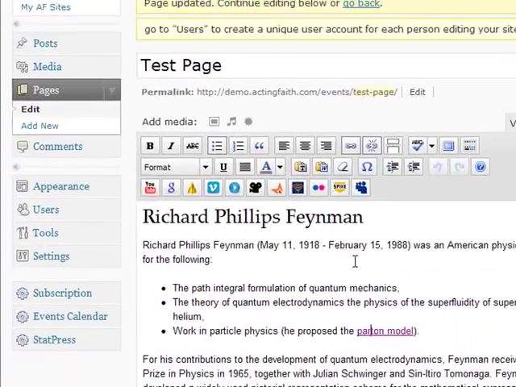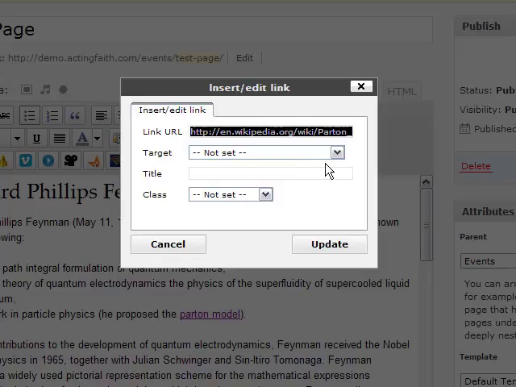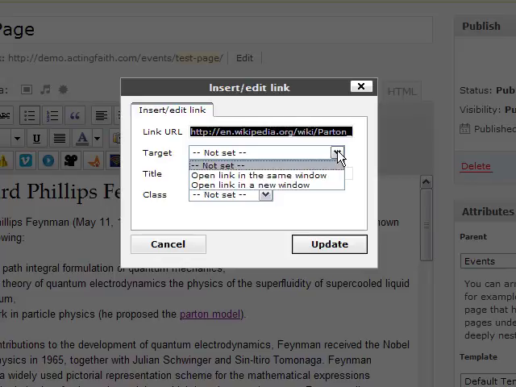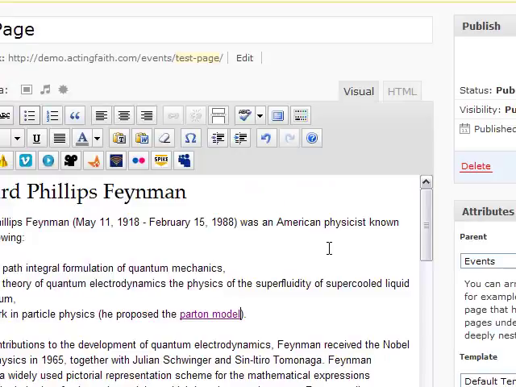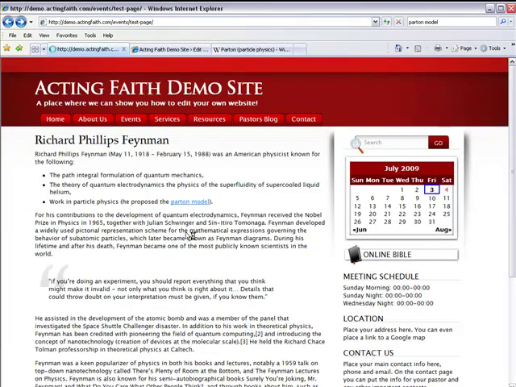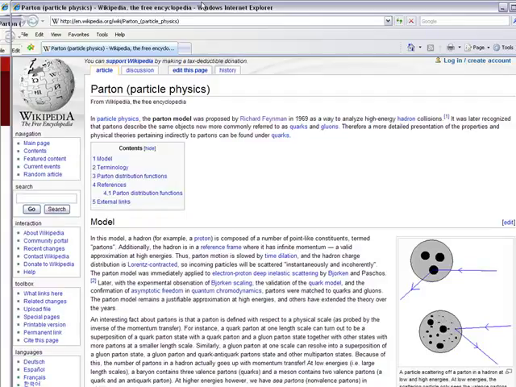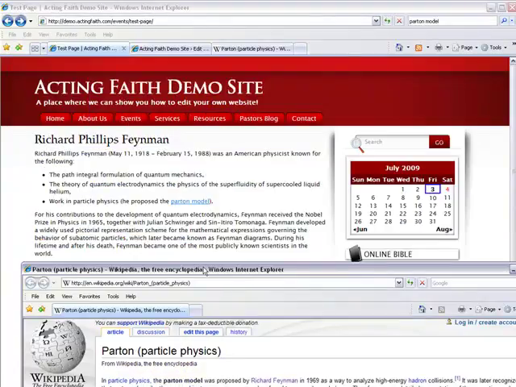Just click on the link that you've made. Just click on it once, and then click on the link button again, and it will pop up. And here you can give it a target. Open link in the same window is the default, or open link in a new window. If I hit that and I update my post and I update my page there, then go back to my website and refresh my browser. And now if I go here and click on parton model, it opened it up in its own new window, which is above my website.